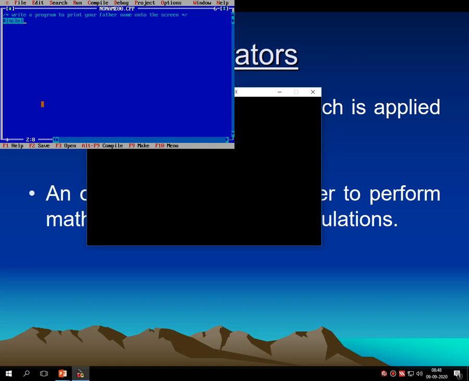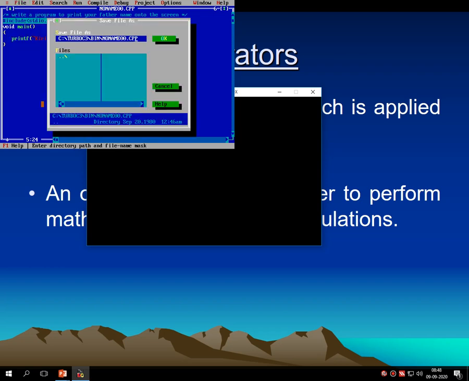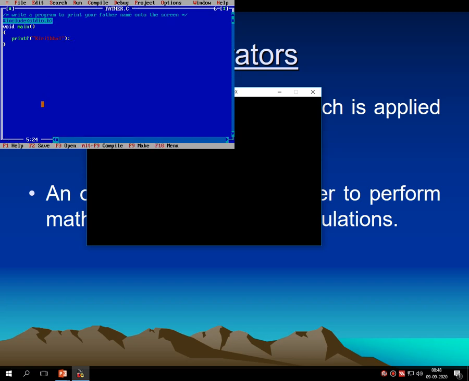According to the structure of C, first we need to write #include stdio.h, then void main, opening and closing bracket. In this, the block of the program is printf, name of the father. I am saving this program with some meaningful name like father.c.